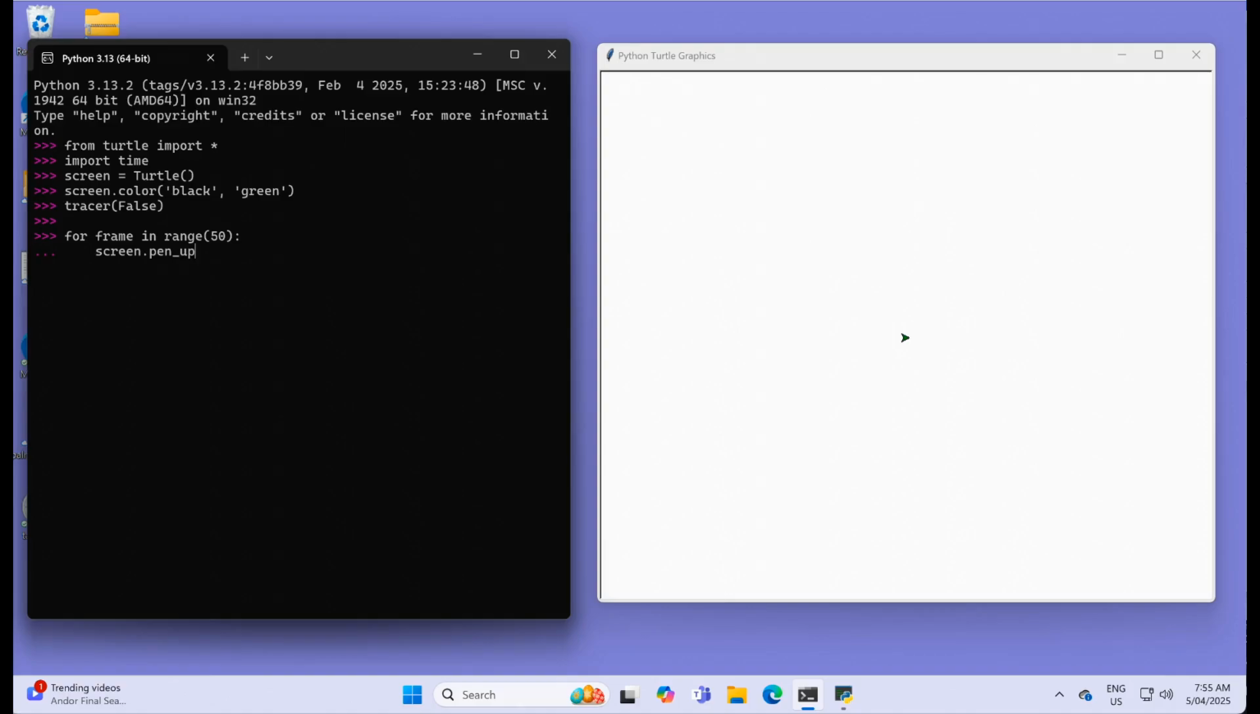Screen.pen up, pen up, pen up, I think, yep. Pen up tells it not to draw anything. Whatever you do next, don't draw it. Screen.forward 3. Screen.pen down says we now want to draw stuff.